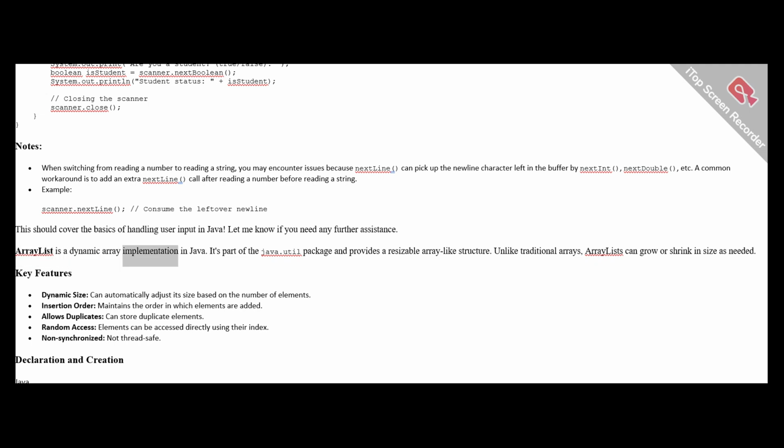ArrayList is a dynamic array implementation in Java. It's part of the java.util package and provides a resizable array-like structure. Unlike traditional arrays, ArrayLists can grow or shrink in size as needed.